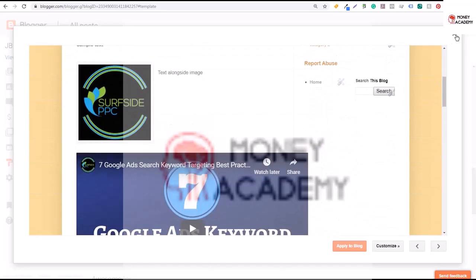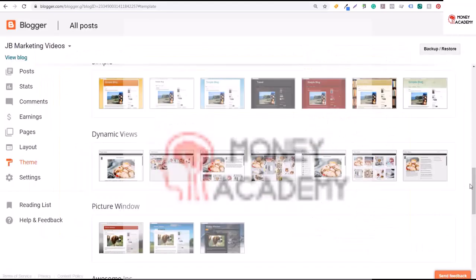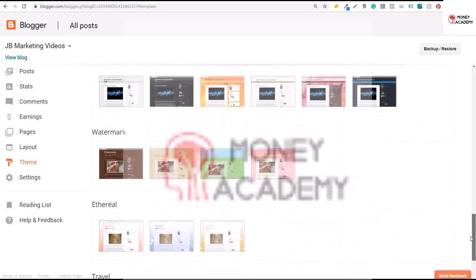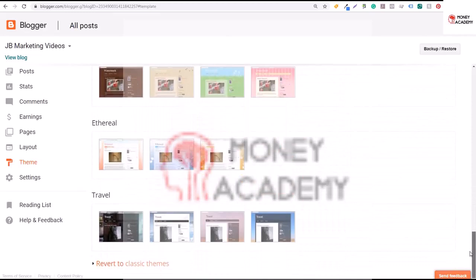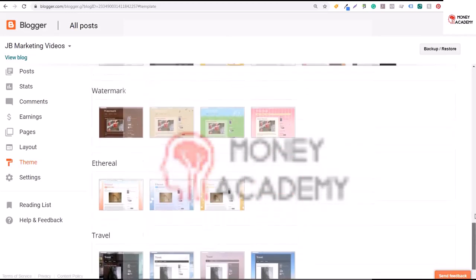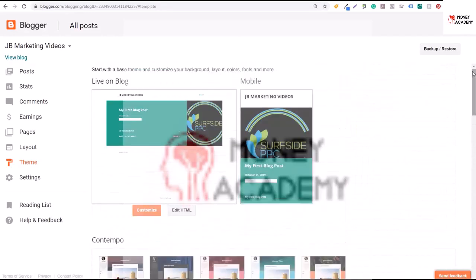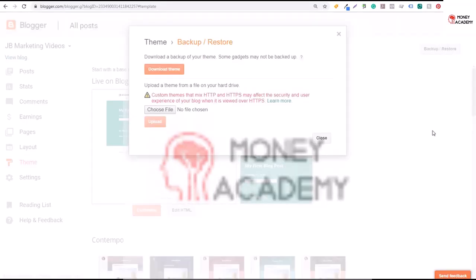The other thing that we can do is if we come down here, you can look at all these different themes, but we can adjust and install our own themes here. If you want to install your own theme, we're going to come to the top here. You can see our theme here. This is a live desktop view, mobile view. To install your own theme, you're going to have to click on Backup Restore here. It's going to say download a backup of your theme or upload a theme from a file on your hard drive.